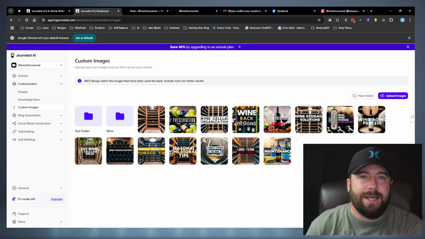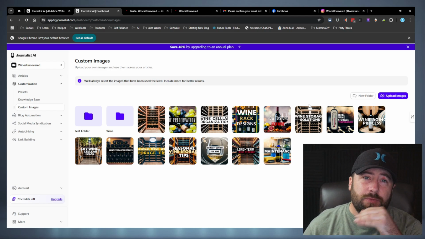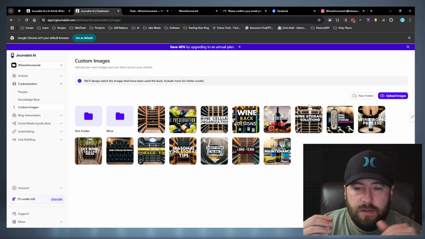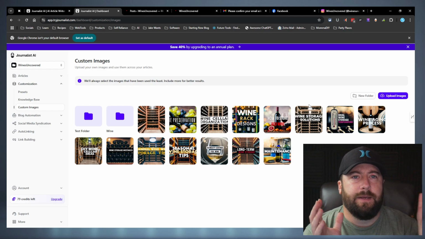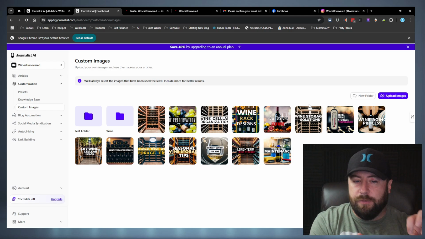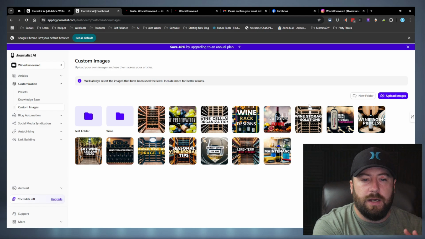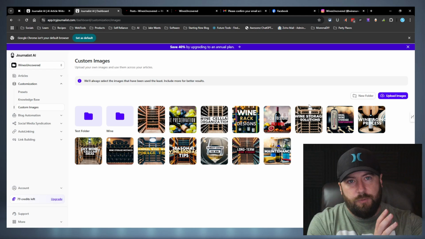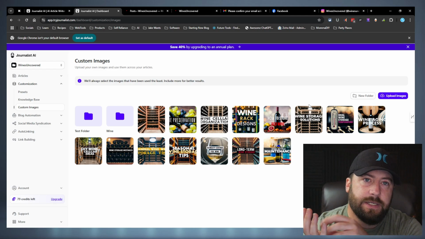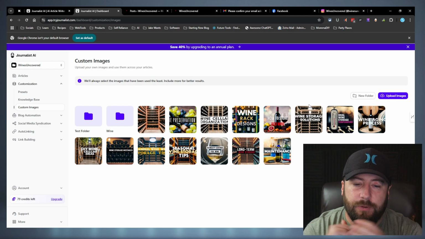There should be a way to tag keywords. If there is a way to do that, I haven't figured it out yet, but there should be a way to tag keywords for each photo. So you have photos of wine, and you want to tag them with like red wine, white wine, rose wine, stuff like that. And then like the brand, so when the AI comes to source the images, it can search based on keywords and get a little more accurate with what it's pulling in.